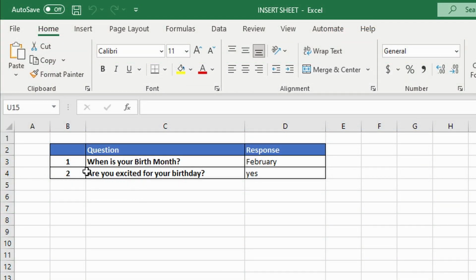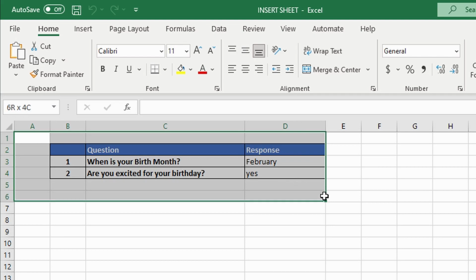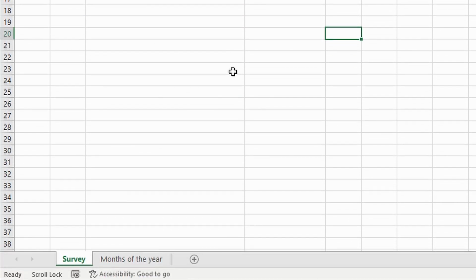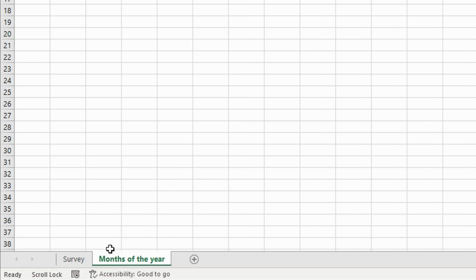First, we need to have your Excel opened right up. As you can see, our spreadsheet currently has two sheets in it, one for the survey sheet and the other for the months of the year sheet.